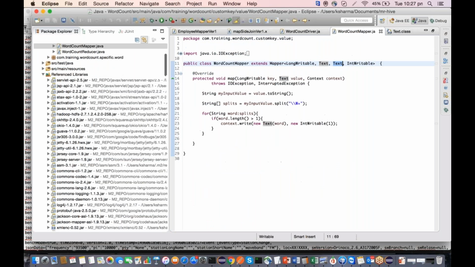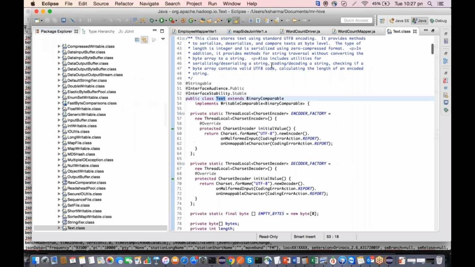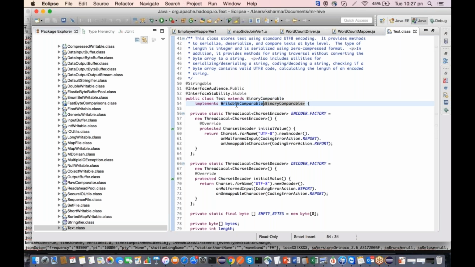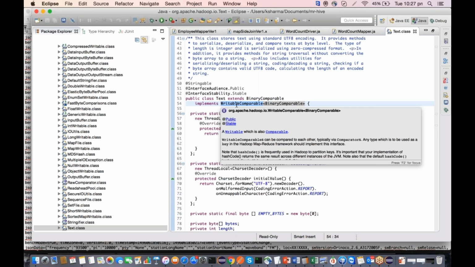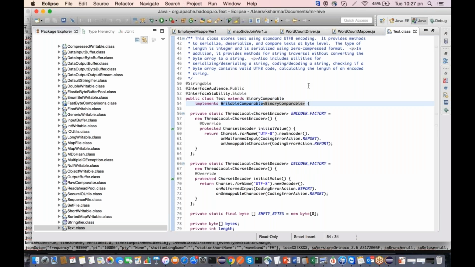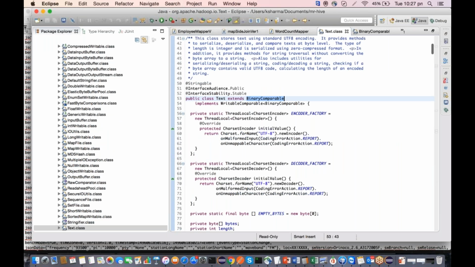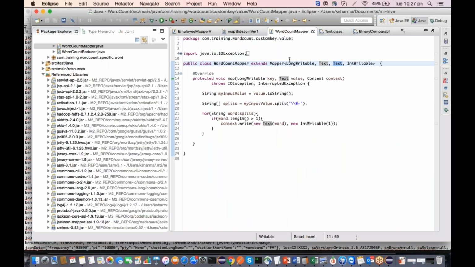If you click on F3, and if the sources are available, you will see that it is implementing WritableComparable. Can you see that? It is implementing the WritableComparable interface, the two interfaces which I've just told you. This WritableComparable, and it's also binary comparable, is basically like a comparator. You have a Comparable interface in Java, so it's the same as WritableComparable.